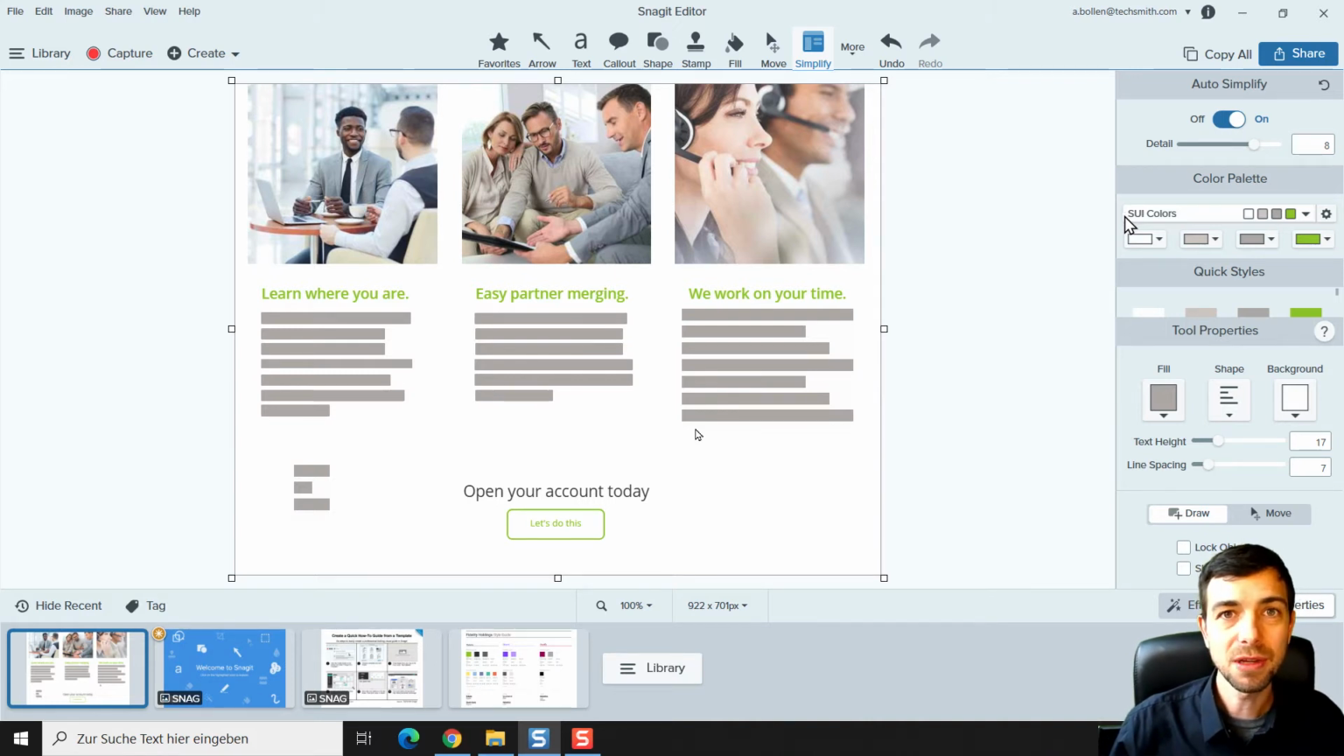And then last but not least, we also made the drawing and the move tool much more accessible within the overall Simplify tool, and that again results in a faster and easier workflow for all of our users who want to create SUI images. And that's it for Simplify. And now let's move on to the next new feature in Snagit 2021.